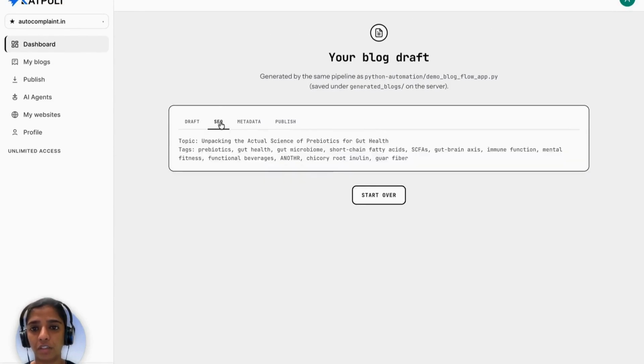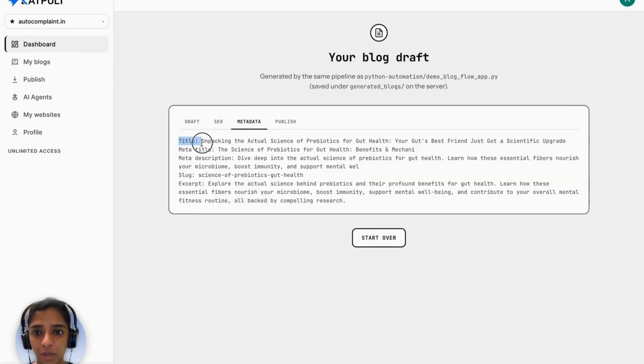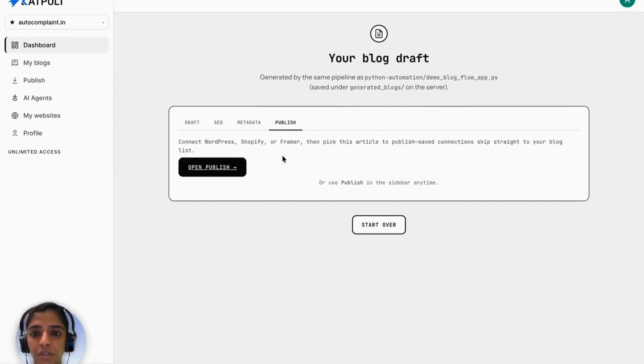Then you can look at the SEO over here. You can see the topic, you can see the tags, your metadata, so your meta title, meta description, the slug, the excerpt. So this is all relevant to SEO or AEO. When you publish it, you also need to ensure these things are added to your blog. And then we go to publish.